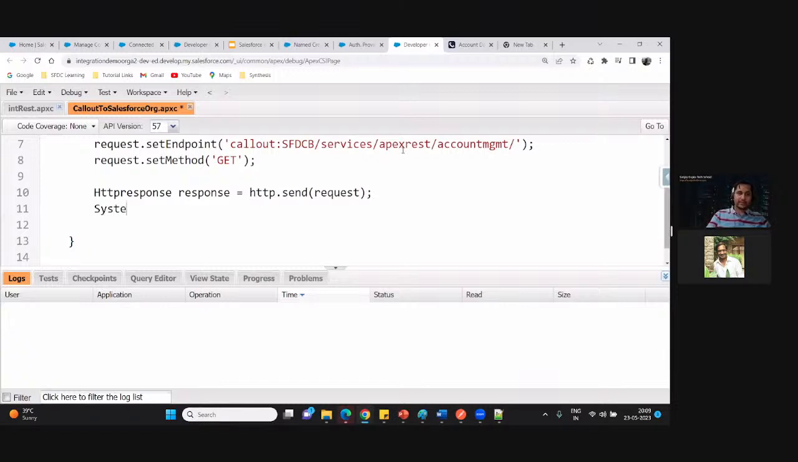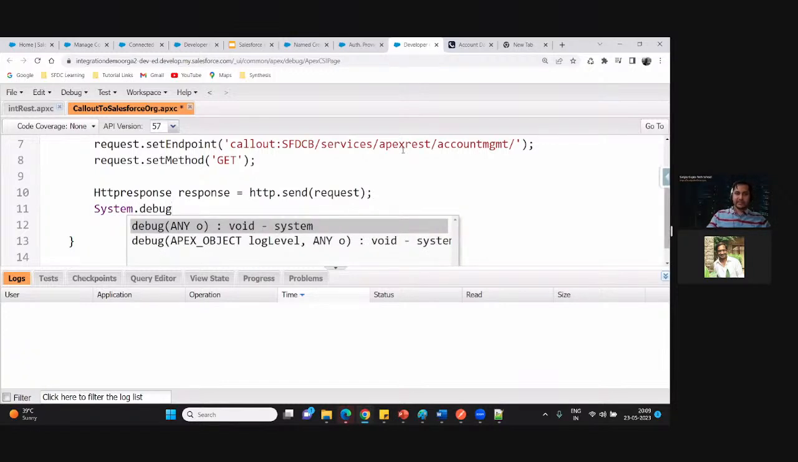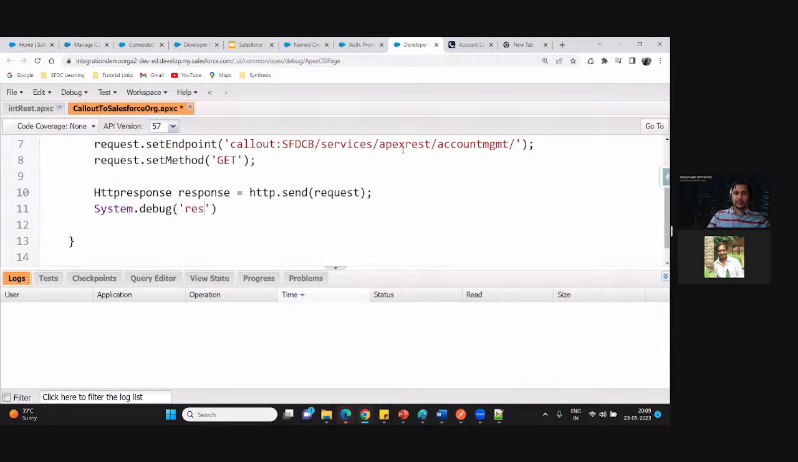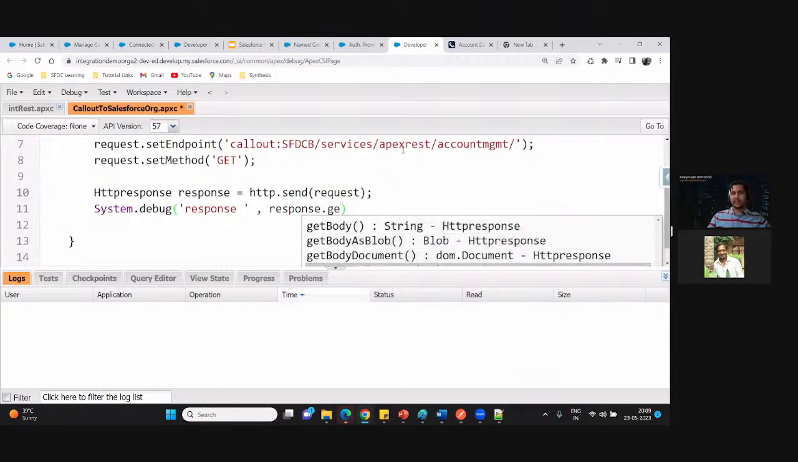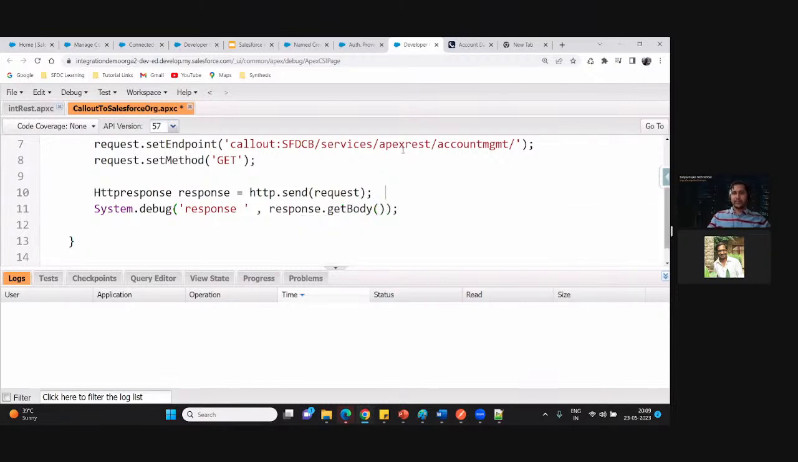To check the response, I am just putting this under system.debug. To handle the response, you can use the response. Let me put here response dot. You have multiple methods available here. Like we are just accepting the body, so I am putting getBody. In case you are doing the integration with documents or sending a PDF, then accordingly you have to accept the different types of data.